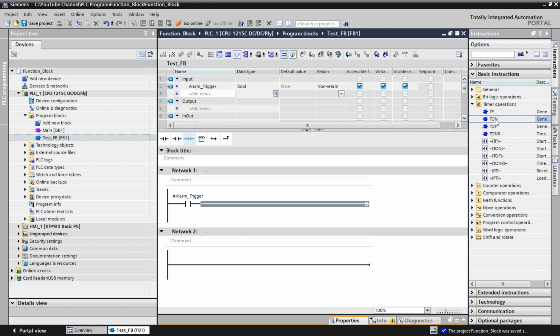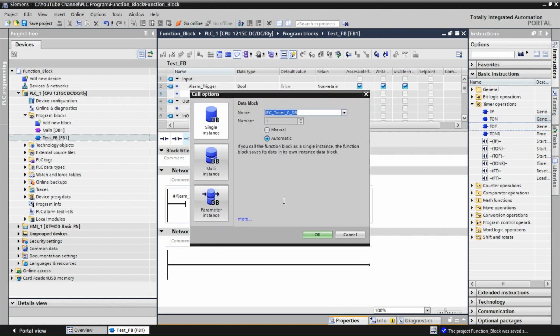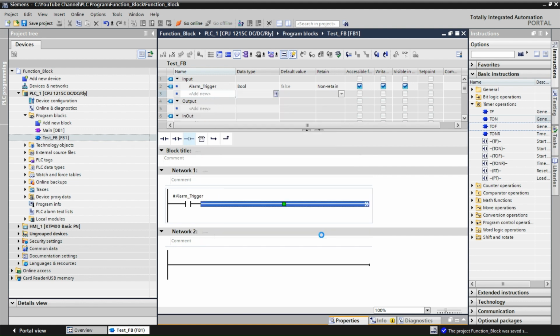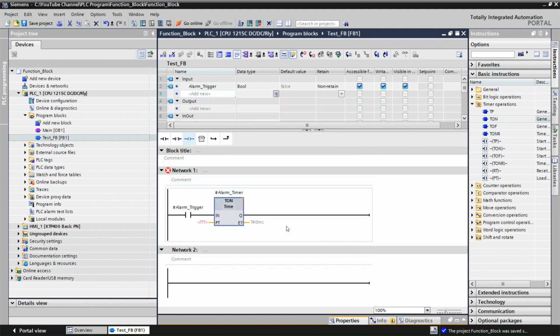So we can use the on delay timer. Name it alarm_timer. Now we're going to use a multi-instance timer because we have many more function blocks. So you can click it and then click OK. You need to set the preset time value for this timer. So name it timer_PT.